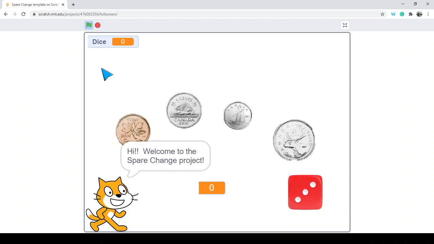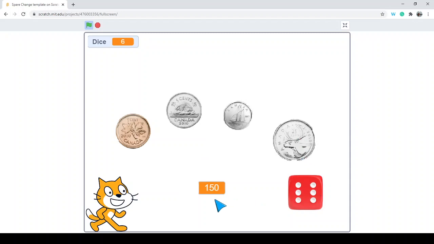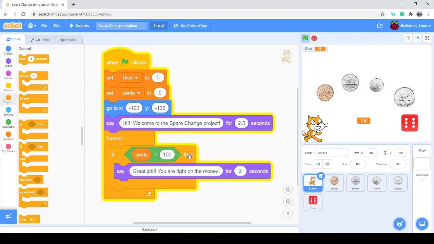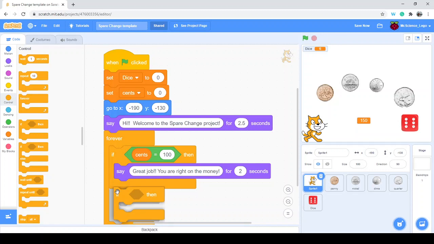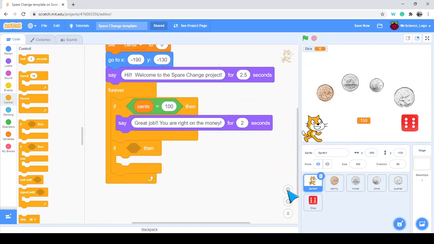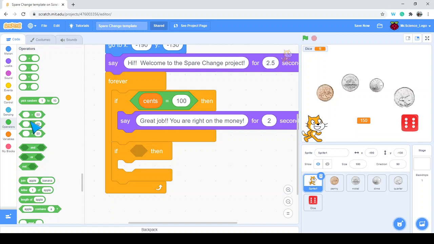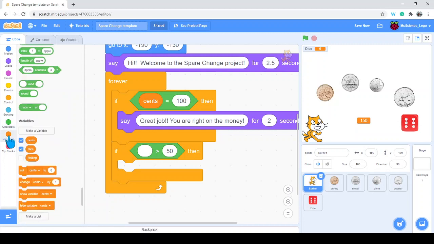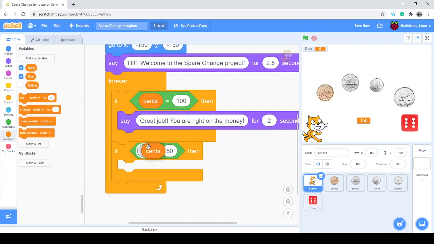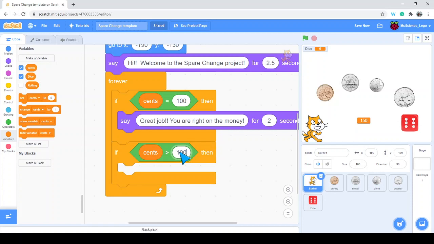So if I stop it and I run it again, I can also, if I do this, 150, I'm now overboard. And so what I can do is have Scratch, again, say something if I've gone over, like, wah wah, or try again. So again, we're going to have an if statement in here. And we can then have a greater than value.